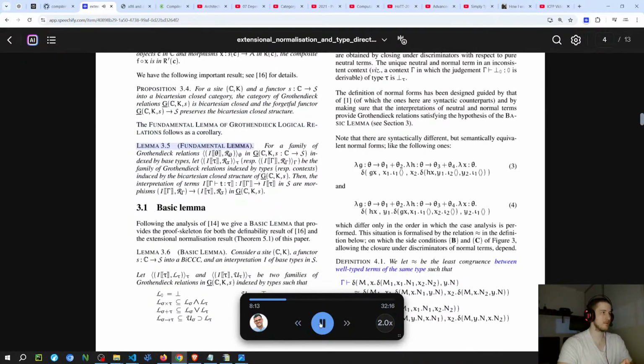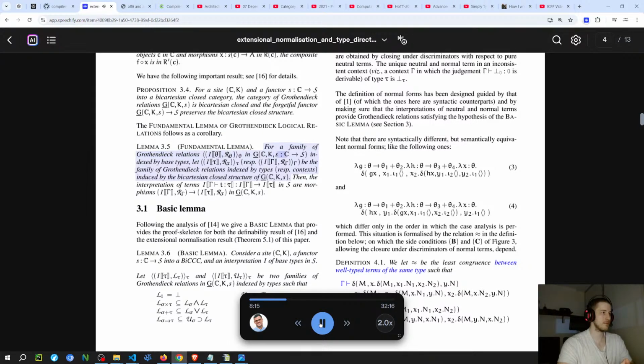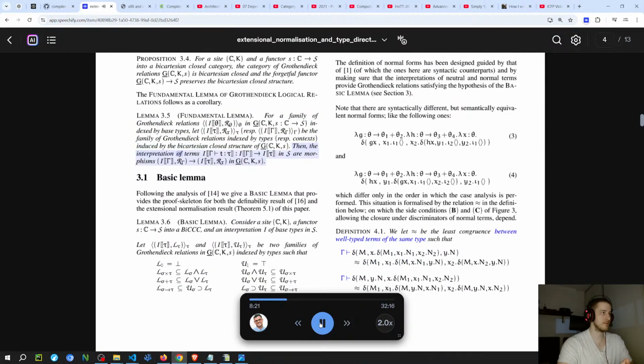Lemma 3.5, fundamental lemma. For a family of Grothendieck relations indexed by base types, let R be the family of Grothendieck relations indexed by types, and respectively contexts, induced by the bicartesian closed structure of G(C, K, S). Then the interpretations of terms are morphisms in G(C, K, S).